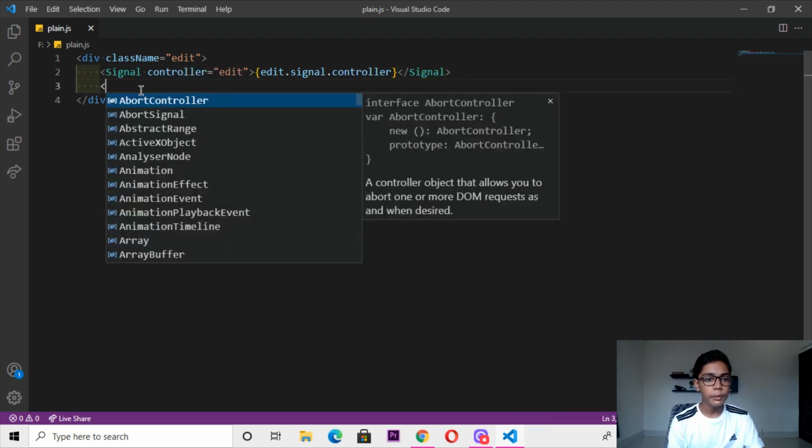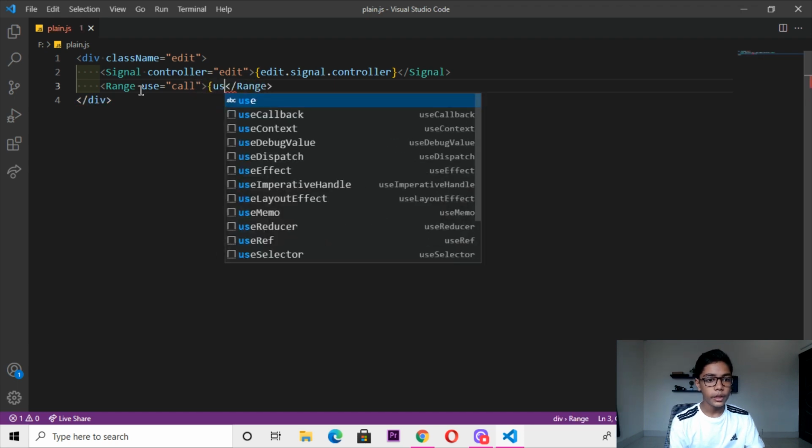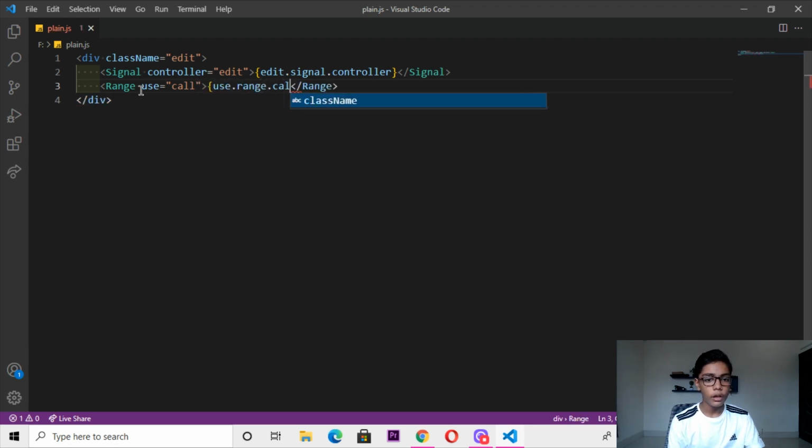Okay? So here I will be writing a tag which will be like range, you can say range use equal all. Here I'll be closing this and writing use dot range dot all. Then close this tag here. We have opened now by mistake. So here we have closed now.